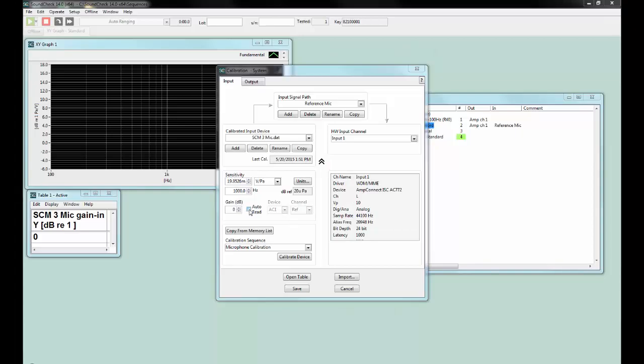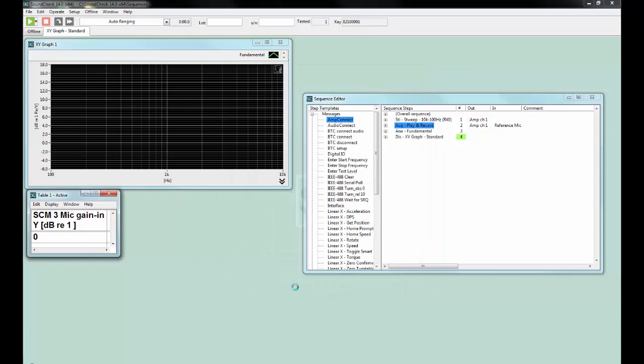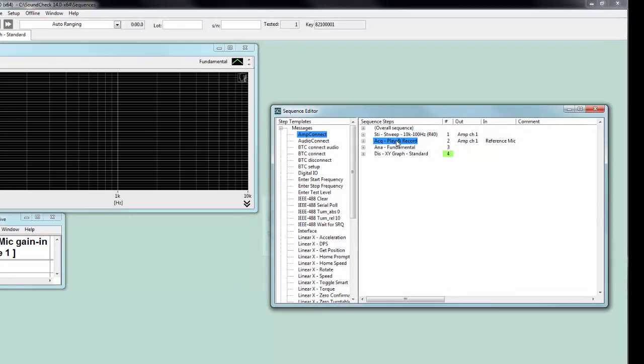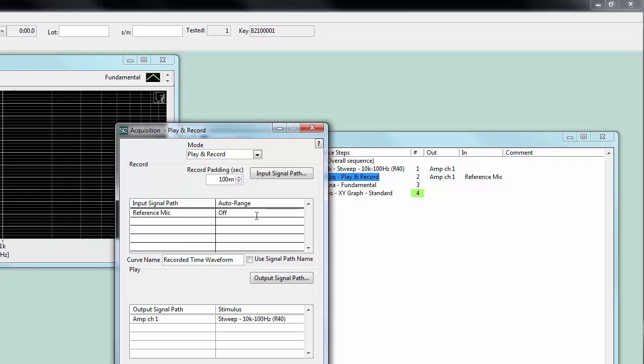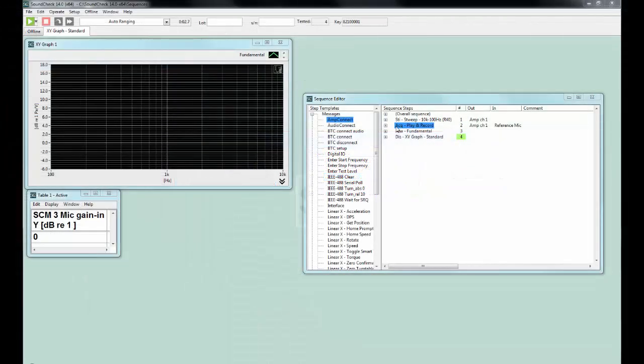To use the auto-ranging feature, first enable the read function for gain in calibration. Then in the acquisition step, the auto-ranging function will be available. During the sequence execution, the acquisition step will run once, check the input level, modify the gain if necessary, and rerun the acquisition if a change has been made. The resulting waveform output from the step will be the final optimized version.